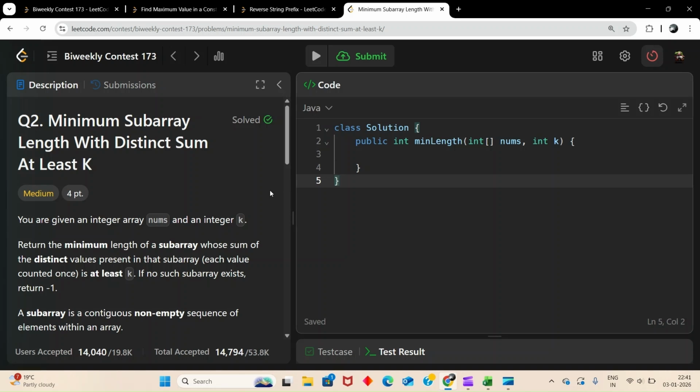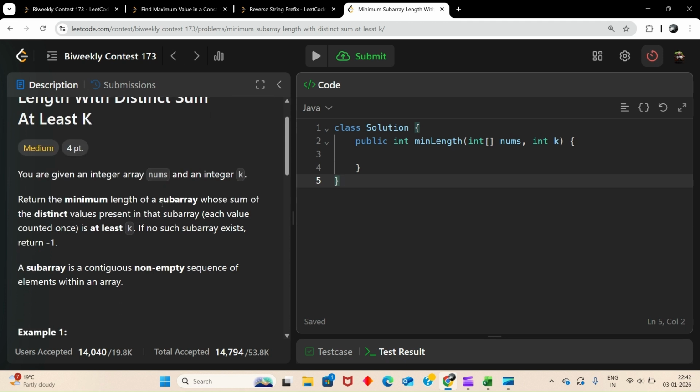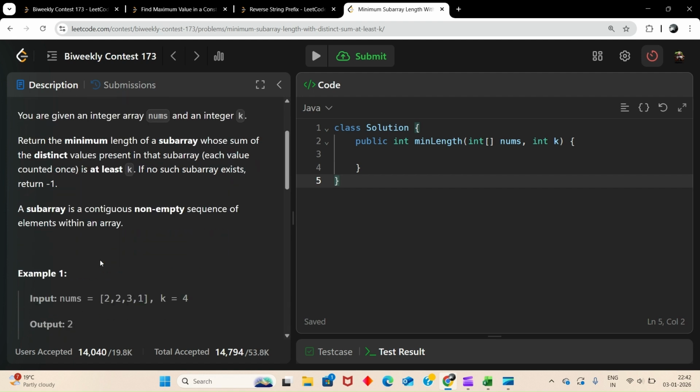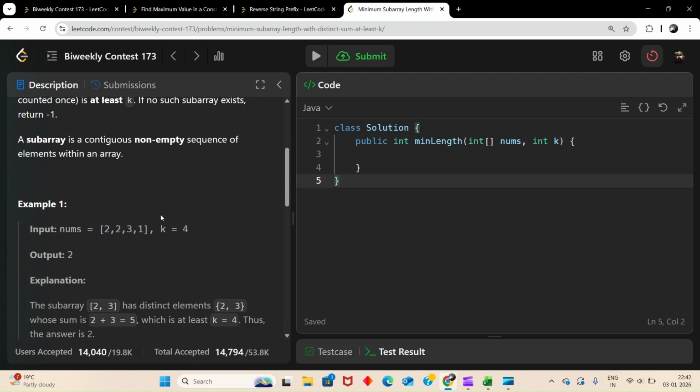The question is minimum subarray length with distinct sum at least k. You are given an integer array nums and an integer k. We have to return the minimum length of a subarray where the sum of distinct values present in that subarray, each value counted once, is at least k. If no such subarray exists, return -1. A subarray is a contiguous, non-empty sequence of elements within an array.